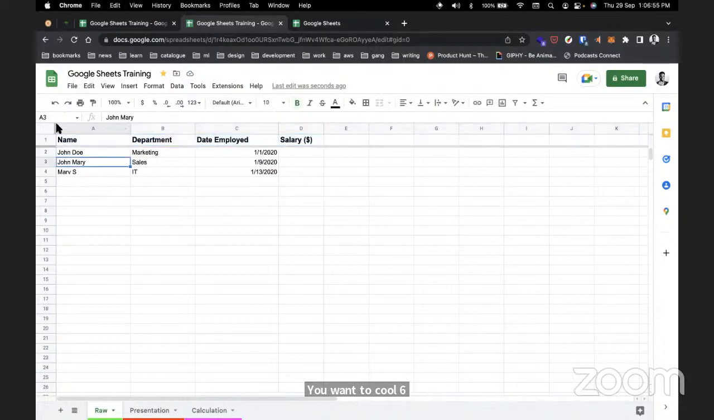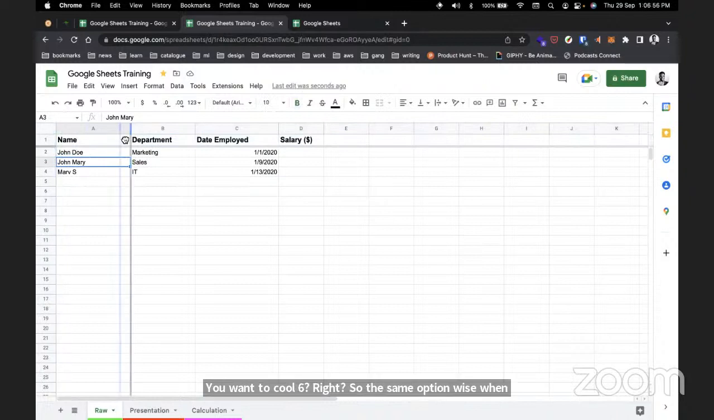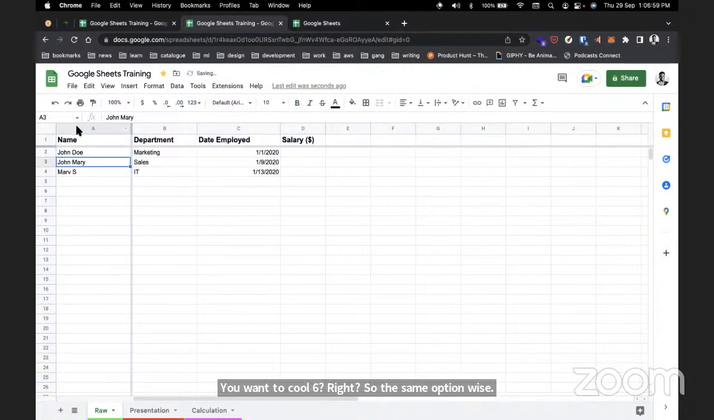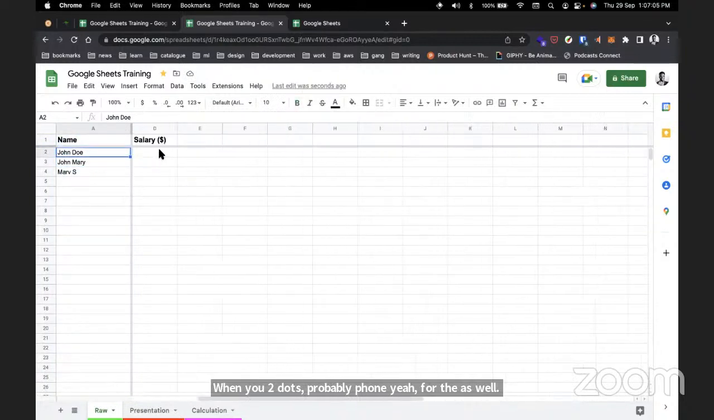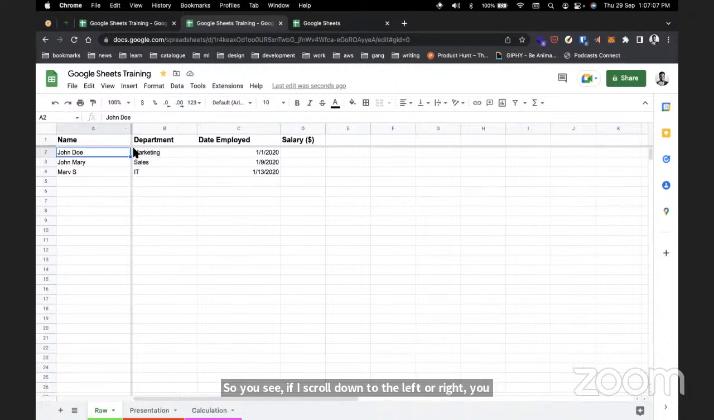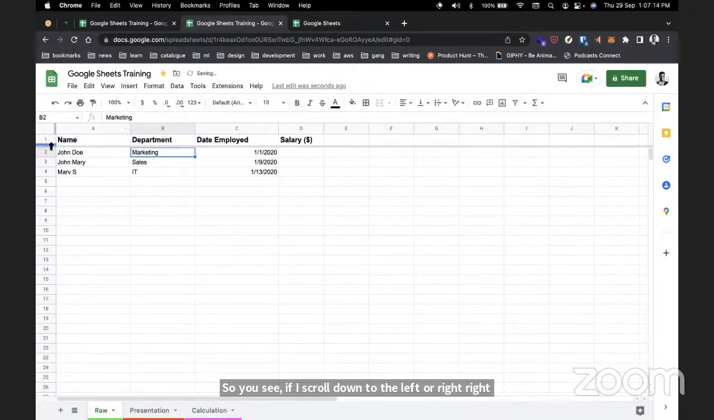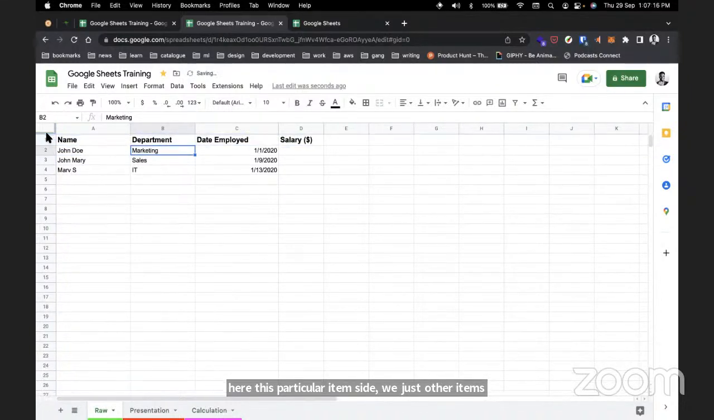So the same option applies when you do that probably for the column as well. So you see, if I scroll down to the left or right, right here, this particular item does not scroll alongside this other item. So I'm going to take that off, and I believe you understand this better now. Let's take it off for now.